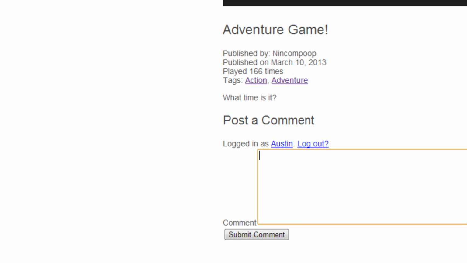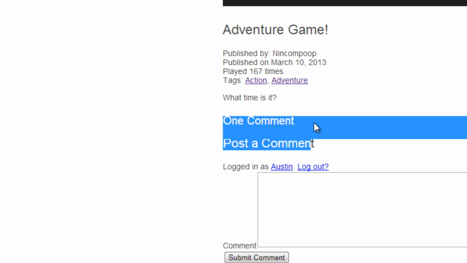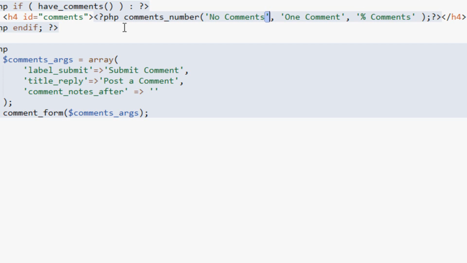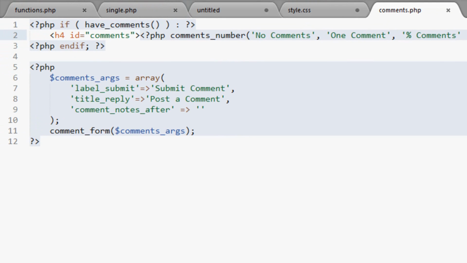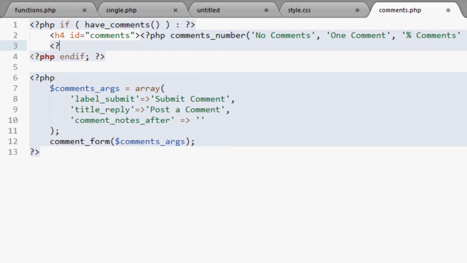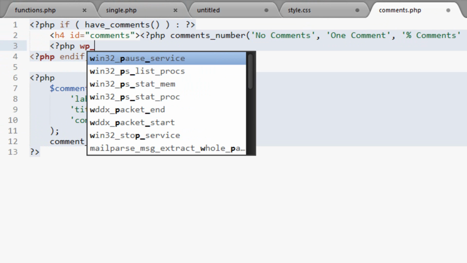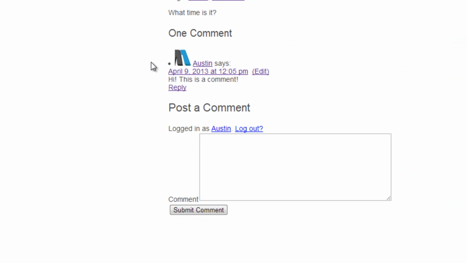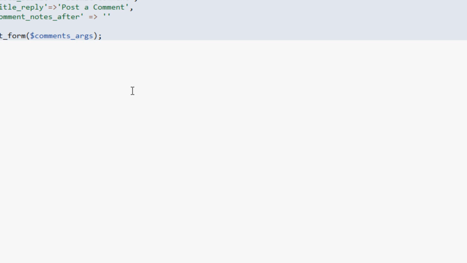Now if I hit Control S, come here and refresh, you'll see it says one comment. But it's not listing the comment. So now let's go ahead and start listing the comments. Inside of this, we're going to open a PHP tag. I'm going to say wp_list_comments. Control S, come in, refresh, and there we go. So there's our comment with our avatar, which is from Gravatar, our username, the date it was posted on, an edit link, the comment body, and a reply link. So that's pretty good, right?